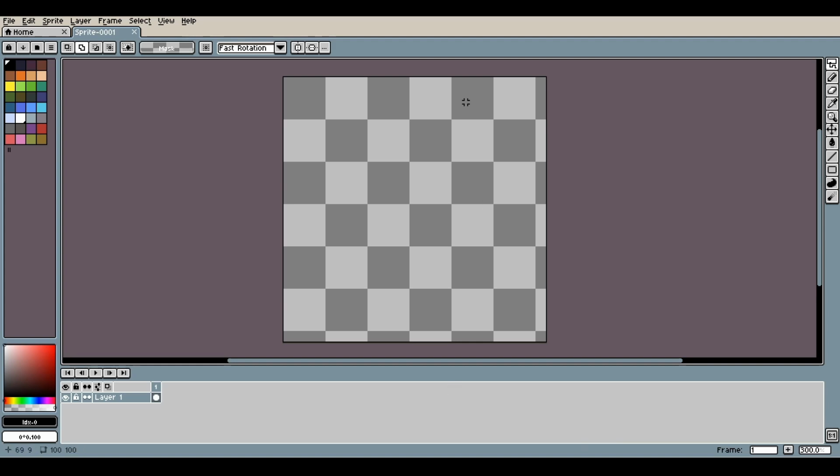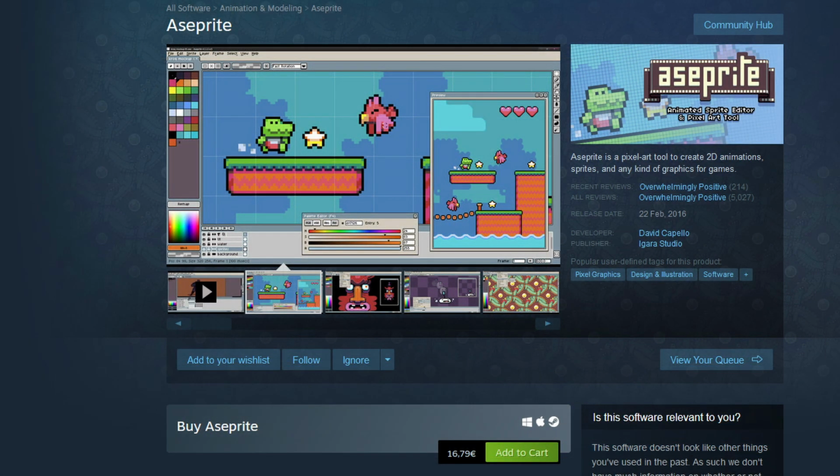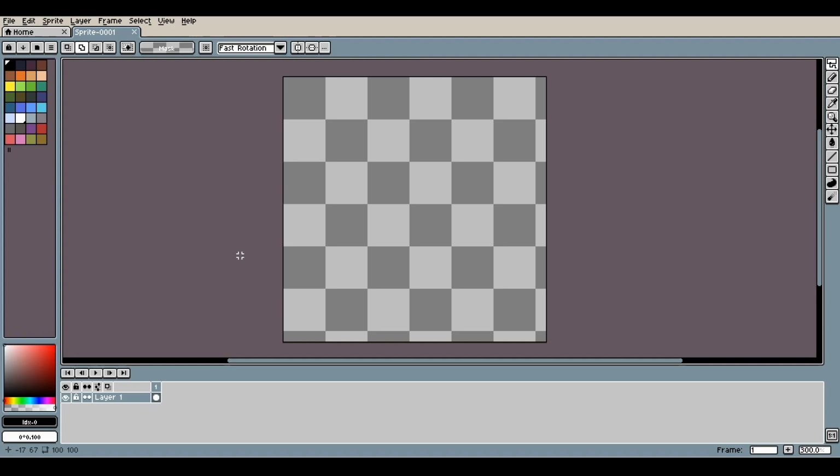Hello everybody, today we are going to make a nice tutorial together. This means that we learn a little bit the basic steps of the software Aseprite. This software you can get on Steam. It's very cheap, so it has a great price, and additionally it's a very well-liked software.